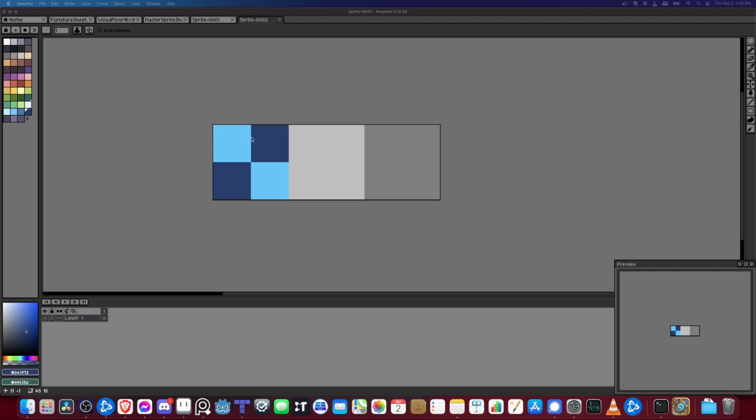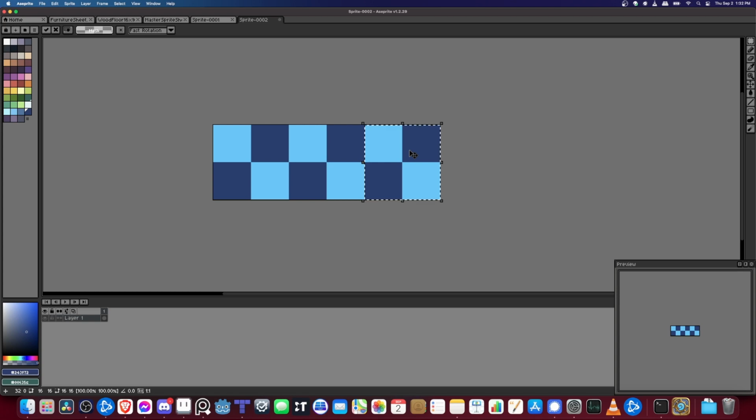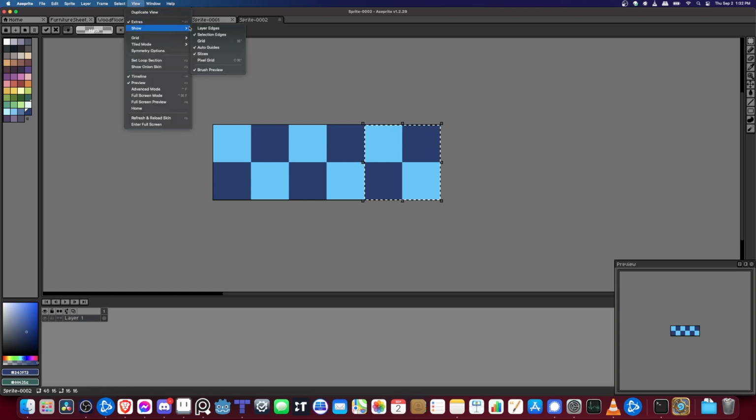So here we have the original tile on the left. I'm going to hit M to make sure I'm in the marquee rectangular selector. Then I'm going to double click on this tile and copy it over to these two adjacent spaces. I can also go ahead and make sure the grid's on: View, Show Grid.